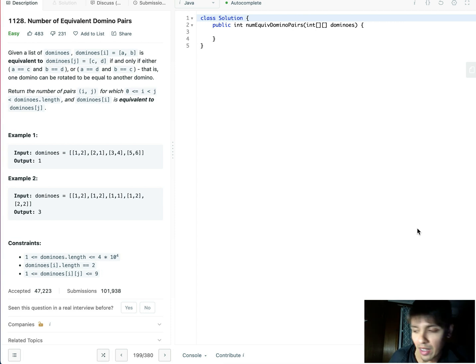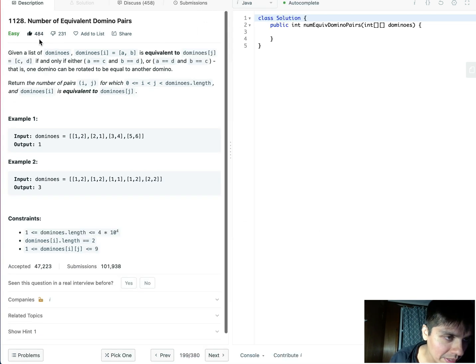Okay, so this problem is about dominoes. It's called 1128, Number of Equivalent Domino Pairs. Well, it's an easy problem, and that's good. So I'm going to like this problem, right?